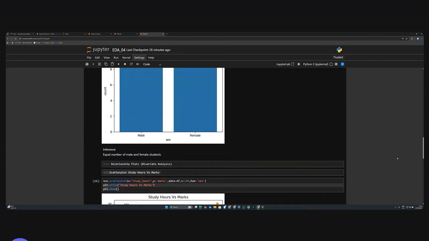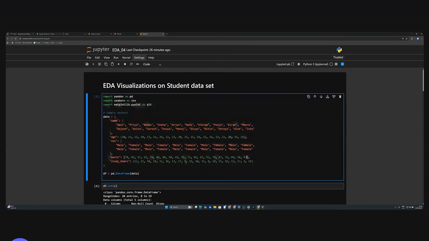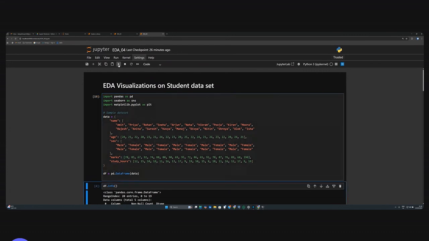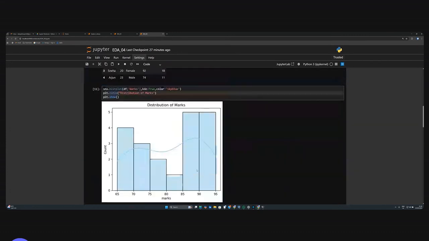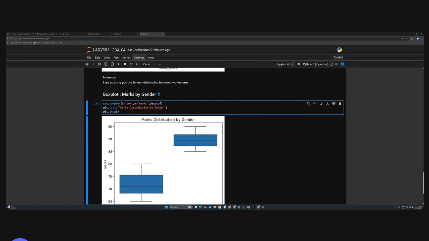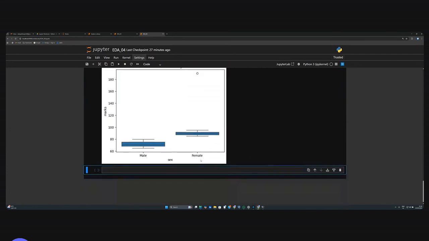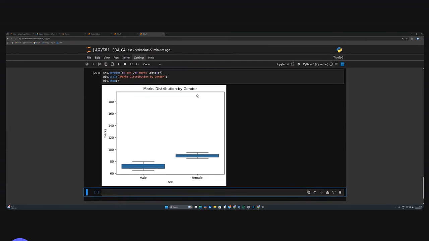I'll do one thing. I will add one data. Marks is there, no? So I'll do one thing. Last one, I will add 190, just for our example. I'll run this now. Now you see it has changed. Now you see this circle. So there is one outlier.